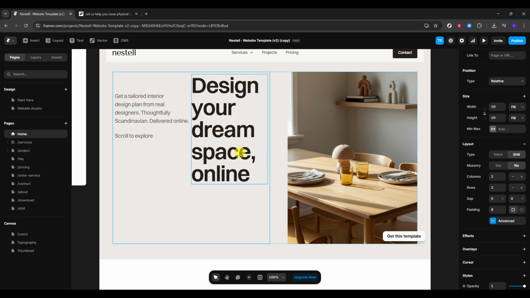That's it. Open the template, open the sample page, set type to grid, then fine-tune gap and padding for clean, consistent spacing throughout your design.